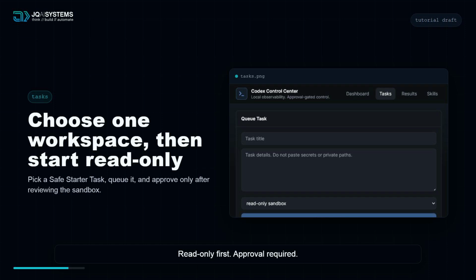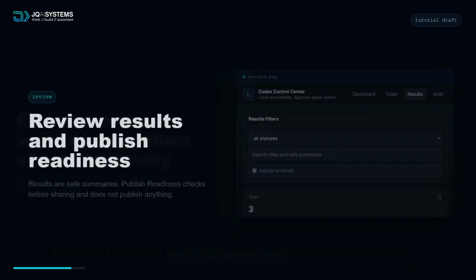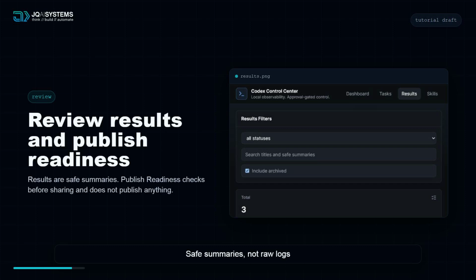After a task completes, open results. Review the safe summary, duration, tool count, result category, and follow-up actions. The result view is designed for useful notes without exposing raw prompts, raw logs, full local paths, or private data.